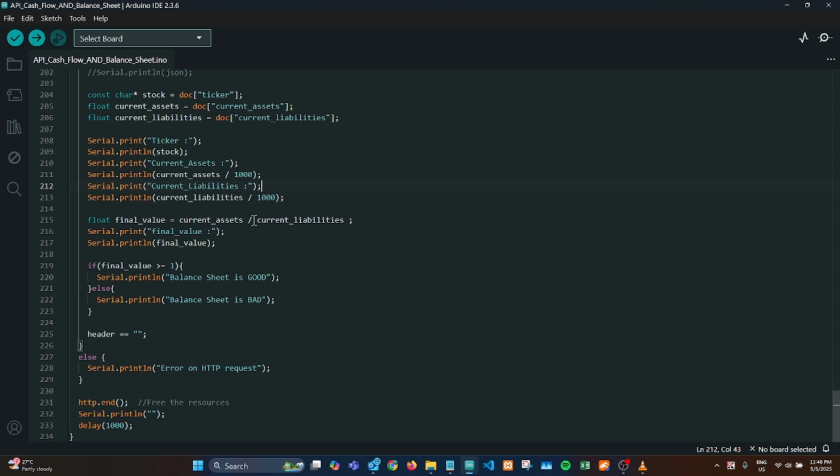And we would perform a division with this, right? So current asset divided by current liabilities, and we would print the final value. If the value is greater than 1, which basically says current asset is bigger than current liabilities, then we would say the balance sheet is good. If it's less than 1, then we would say balance sheet is bad, right? So that is the whole operation over here.